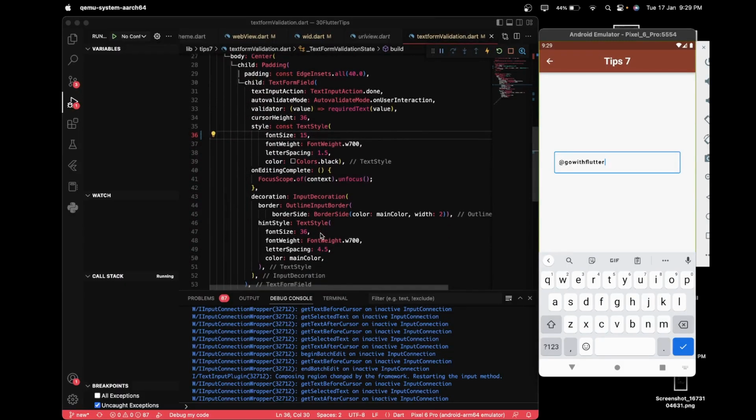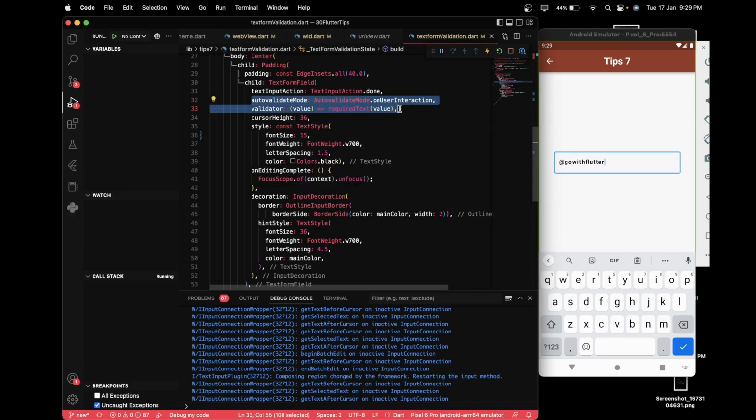So I had taken a text form field, and let us focus on the main parts only. In the text form field we have two parameters, one which is autovalidate mode and another one is validator. So by playing with these two fields, we can easily show a user an error message.